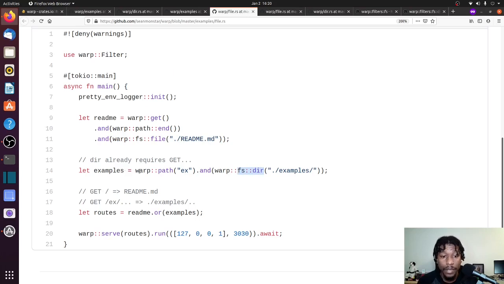We have warp path. They give it a path, called it examples, ex, and warp file system directory examples. Now, it should be noted that the examples in this directory are Rust files, so they shouldn't be rendered. They should also be downloaded.